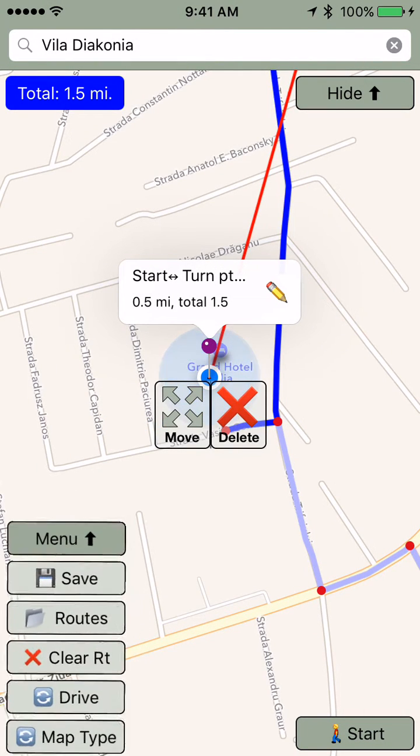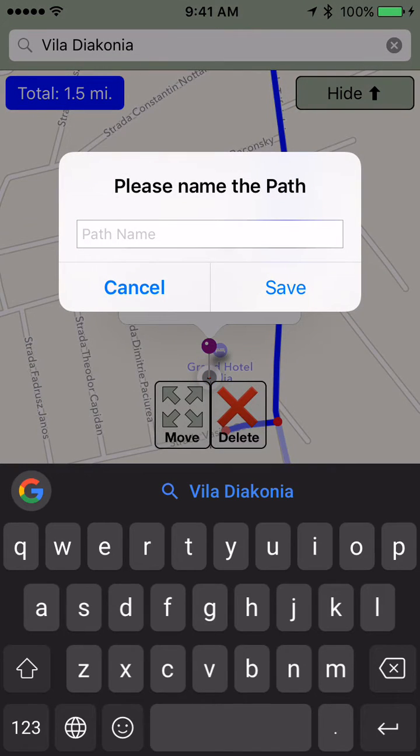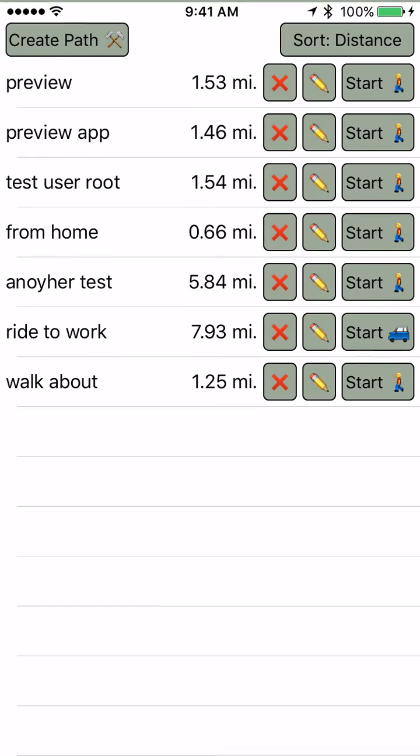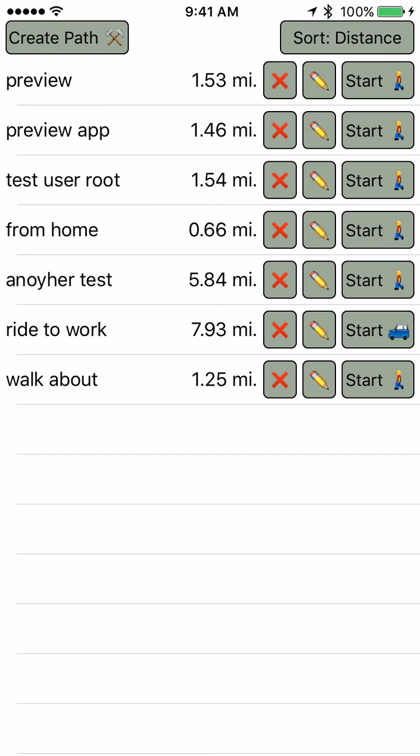Press the menu button, press Save. Name the path, press Save. It will take you to all the routes you've previously saved, sorted by the time you last accessed that route. You can delete a route by pressing the X, or navigate a route by pressing either walking icon next to the route or the driving icon next to the route.